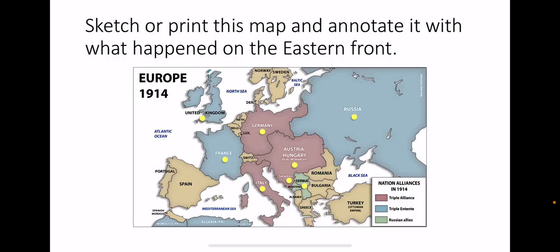So you're going to sketch or print off this map and annotate it. You could also annotate it on the PowerPoint, which I will have uploaded to ClassCharts as well. And you're going to annotate it with what was happening on the Eastern Front. So the information that was on that previous slide will help you to do that. Pause the video now. Give yourself a good 15 minutes on that.